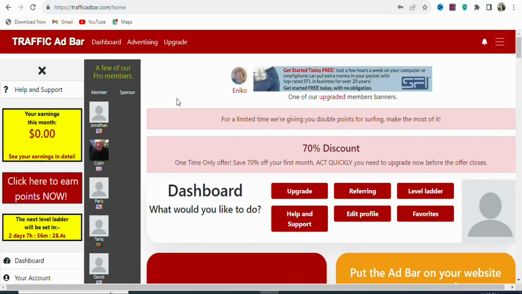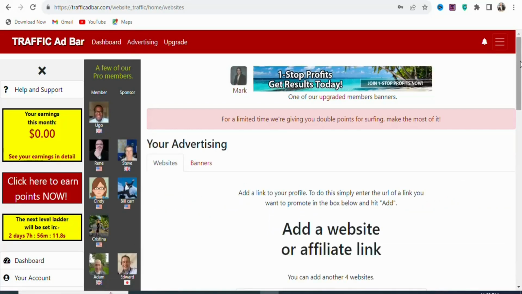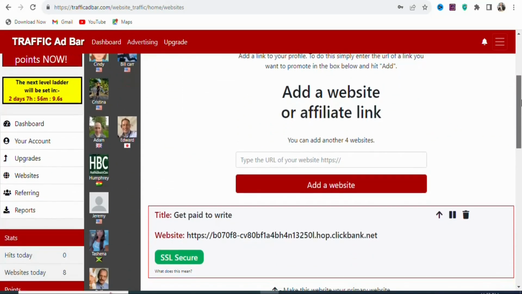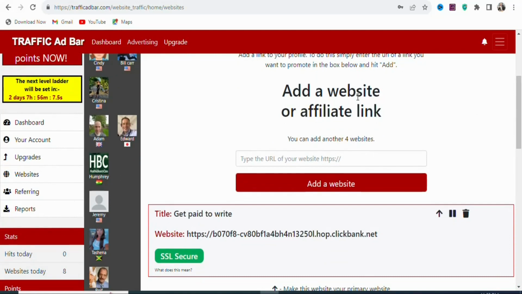Once you create your account and log in, you're going to see a page like this. The next step is that you have to advertise your link so that you can get people to click on it and then complete the offers for you to make money. To advertise your link, you're going to click right here, advertising. Once you click on it, you're going to see a page like this. You can see right here, add a website or affiliate link. So you have to copy and paste the link to your landing page right here.